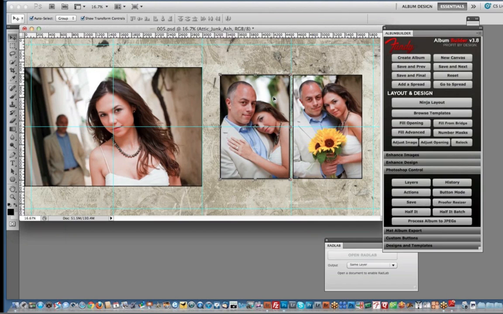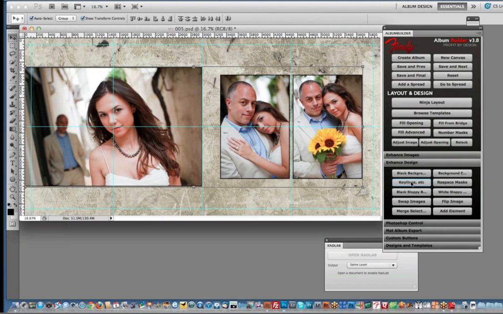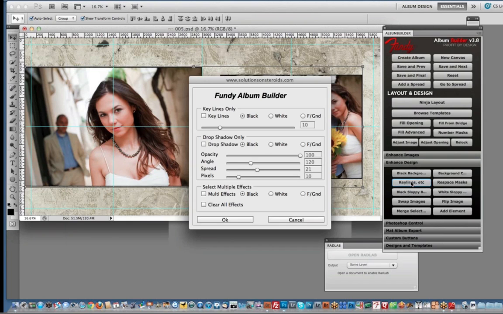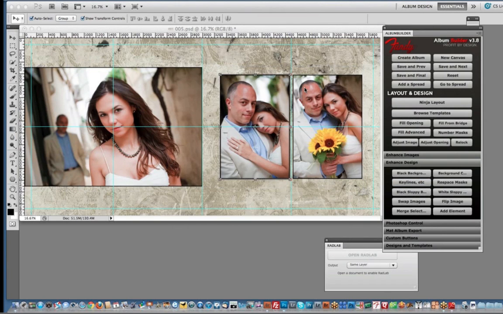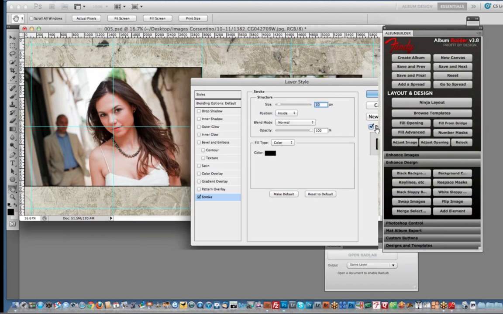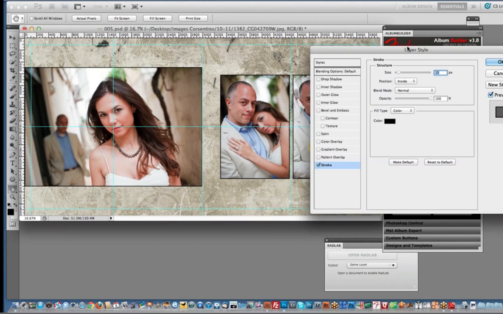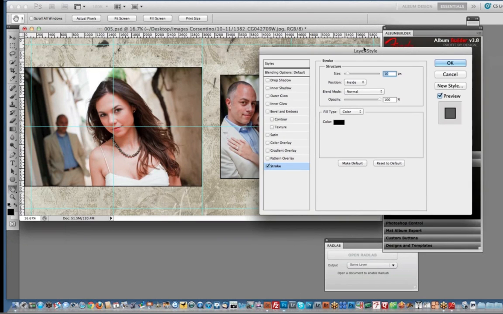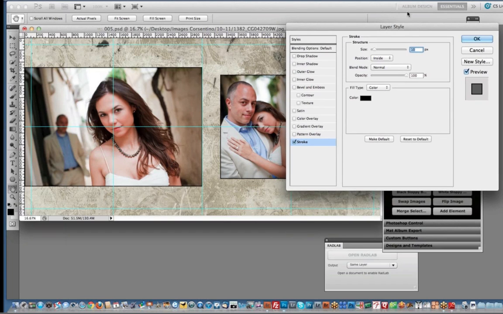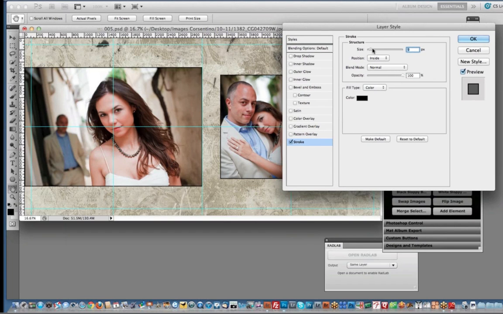If you want to do drop shadows, we can just select these images here. Let's select all of these. Under Enhanced Design, I'm going to click on Keylines, etc. And actually, I'm going to do multiple effects because I want keylines and drop shadows. So you probably noticed this is the same dialog you have in Photoshop when you're making your layer style. So I'm just going to make this black really big so you can really see the changes.